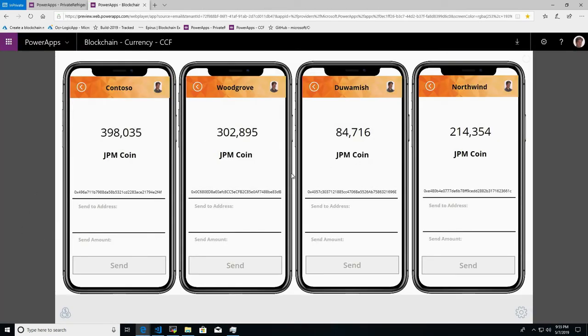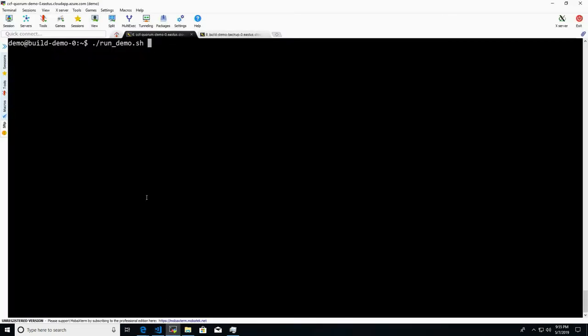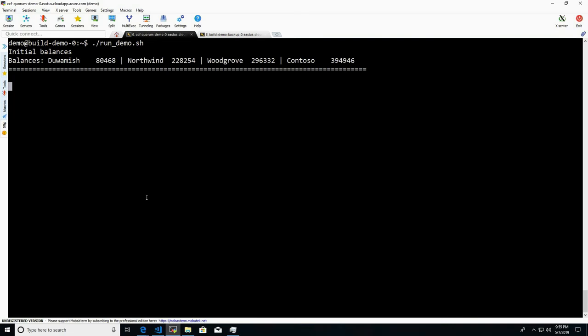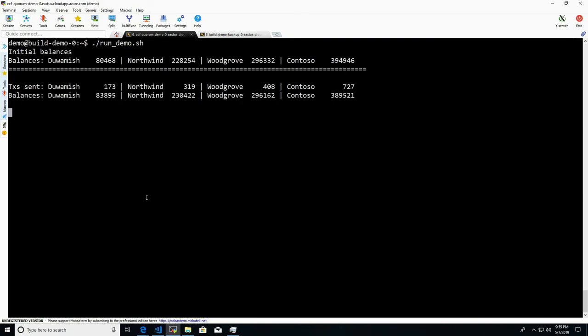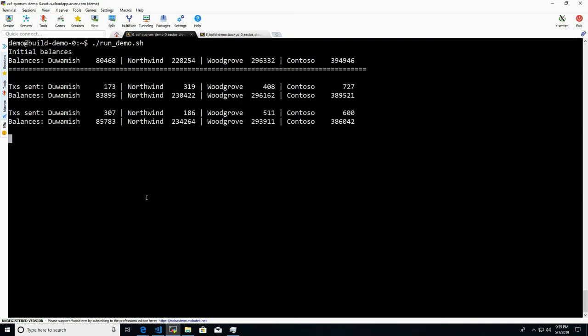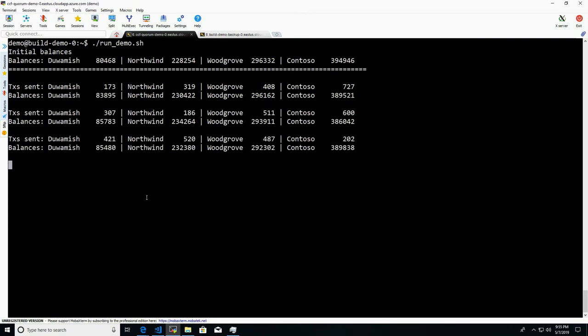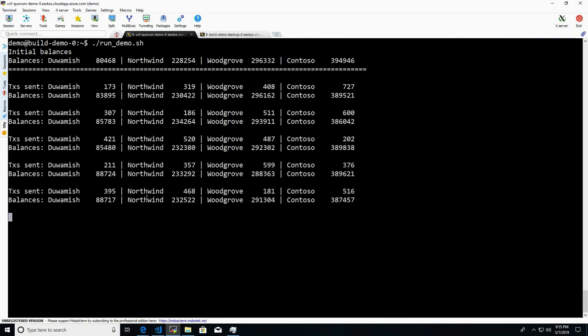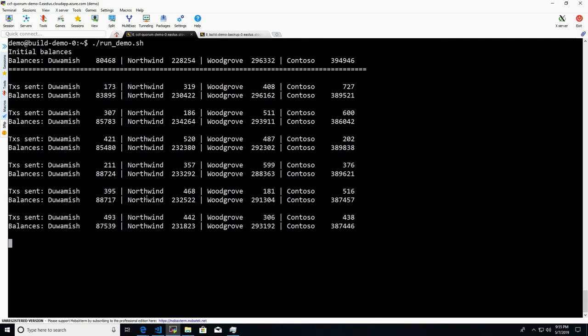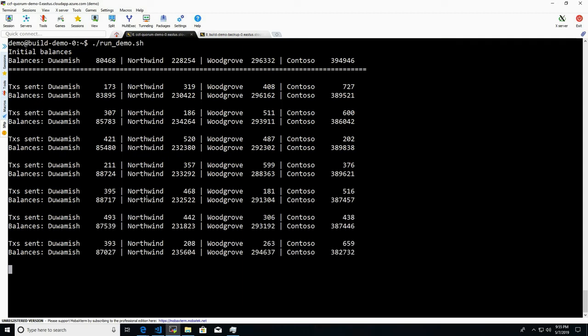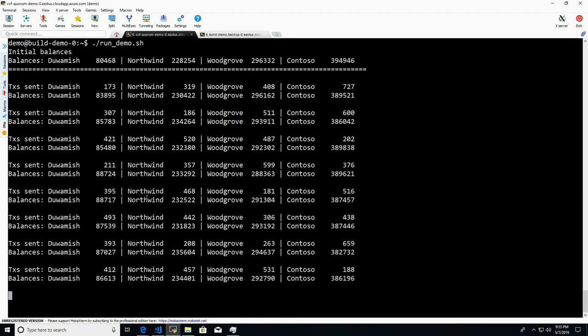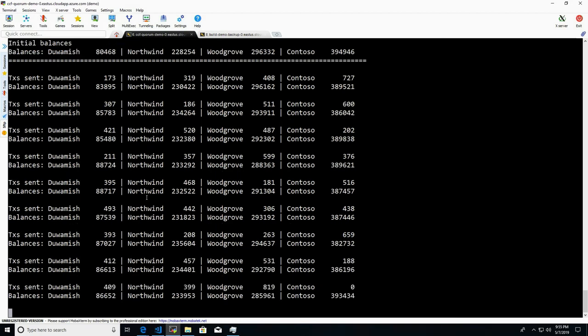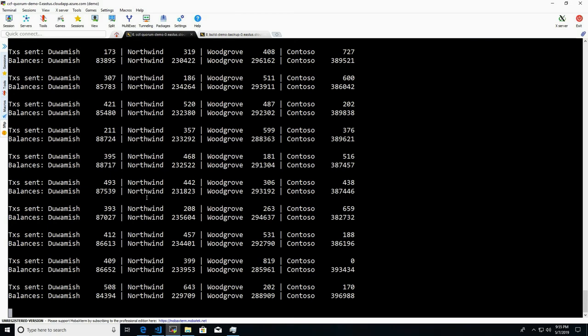So you can see we've got 4 members of this consortium interacting with JPM Coin. You can see their balances right here. And what I'm going to do is kick off the script that's going to start executing transactions of JPM Coin between those different parties. And you can see that we're getting somewhere north of 1,500 transactions per second. This is still being performance-tweaked, and we know that we can get above 8,000 transactions per second on top of Quorum.